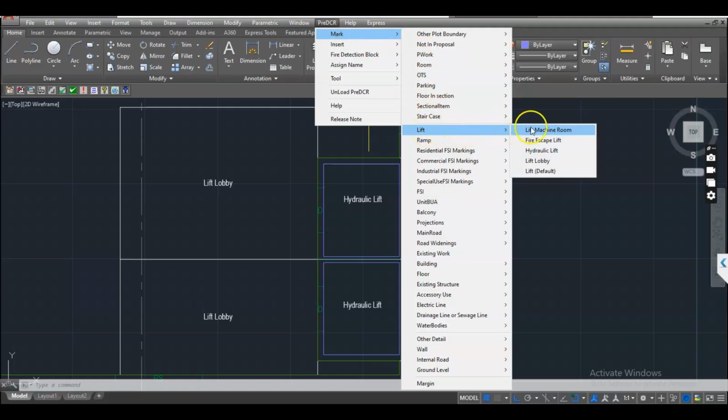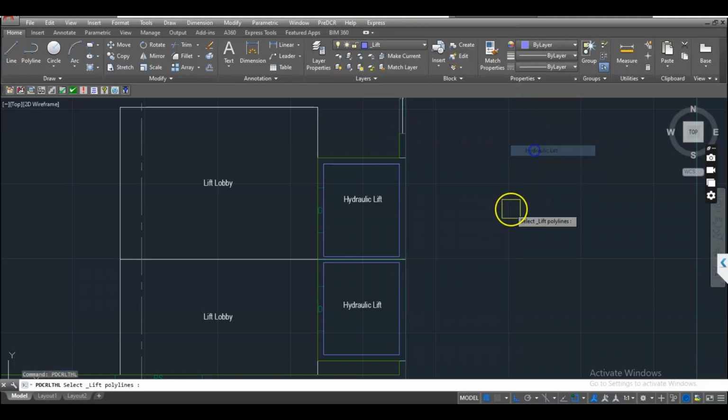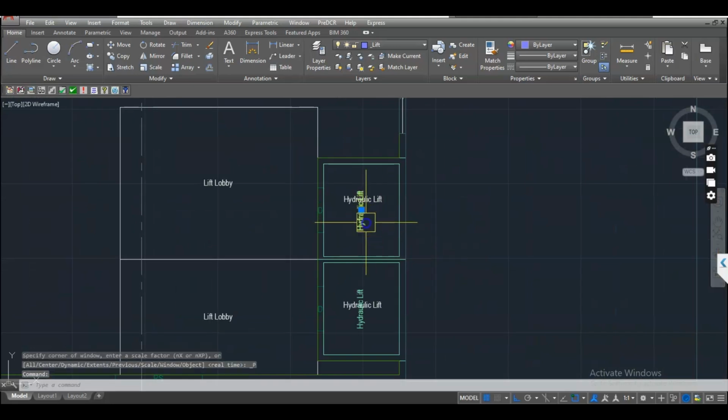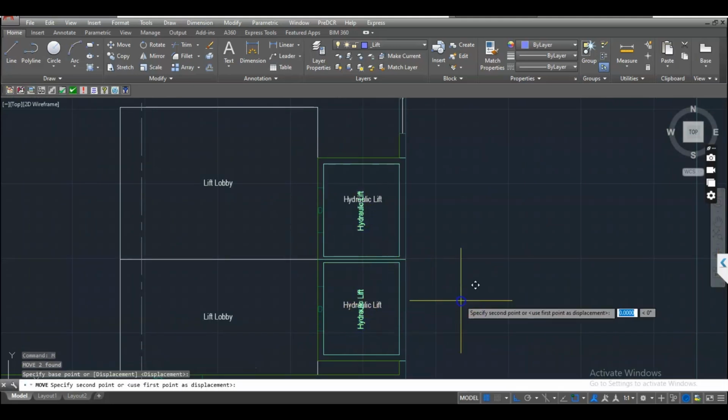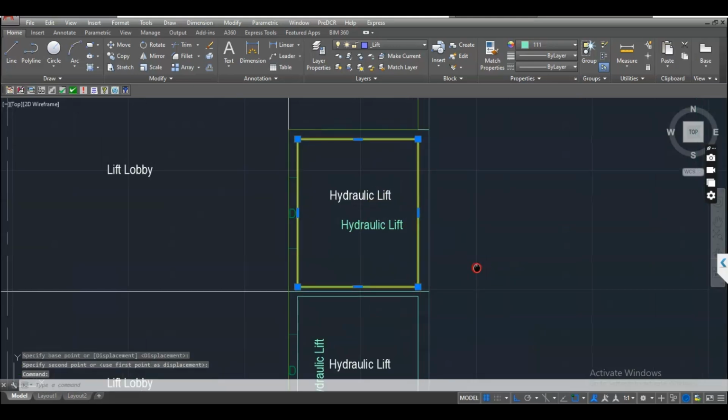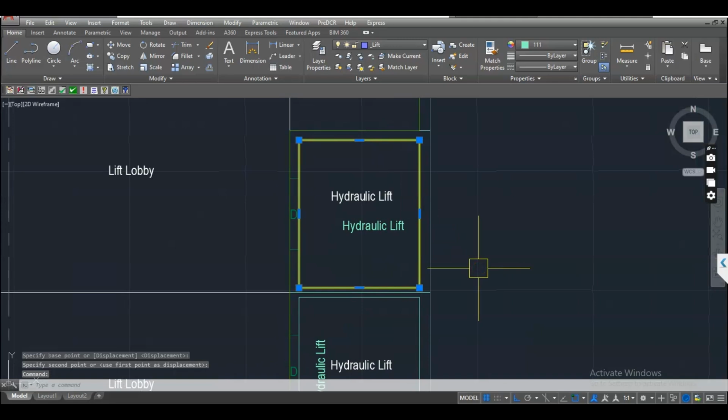Select Lift. Select the hydraulic lift option. Select the hydraulic lift polyline. Press Enter. The system will auto-assign the text for the selected hydraulic lift in a closed polyline. Hydraulic lifts are used in many industries, including construction and industrial, for raising heavy items and materials.